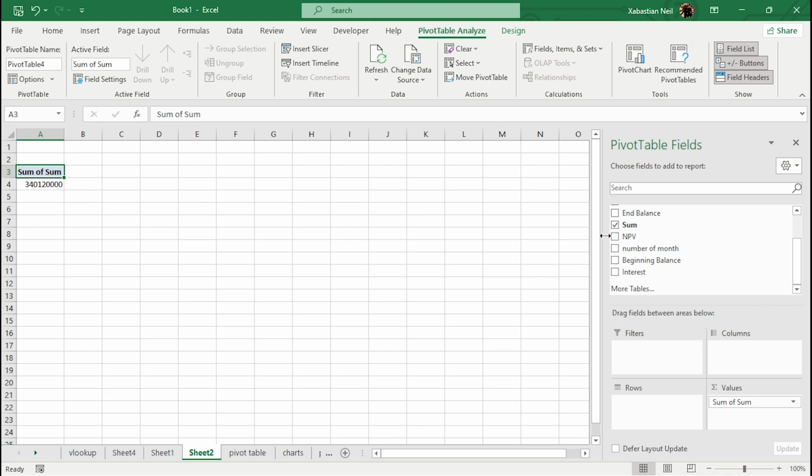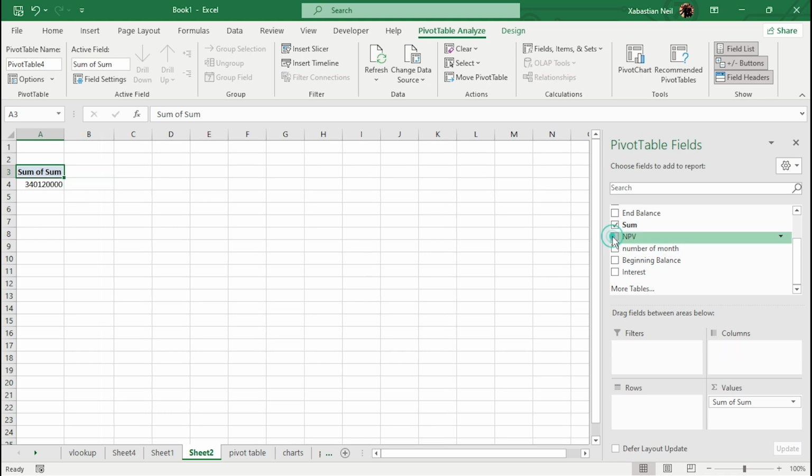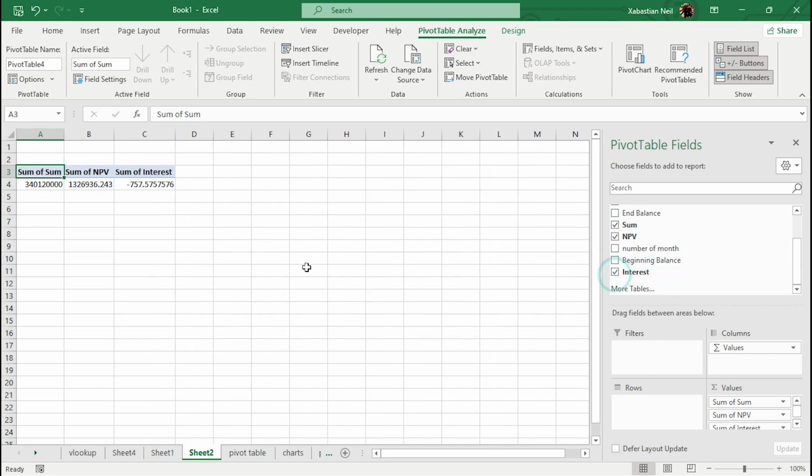It's just gonna do it on its own. And if I want NPV, just click on it, NPV, it's just gonna show you the data. If you want interest, just click on it, because all of the data, according to the data which I had, it made up a pivot table. Okay, if you want sum, just click on it, it will go up.